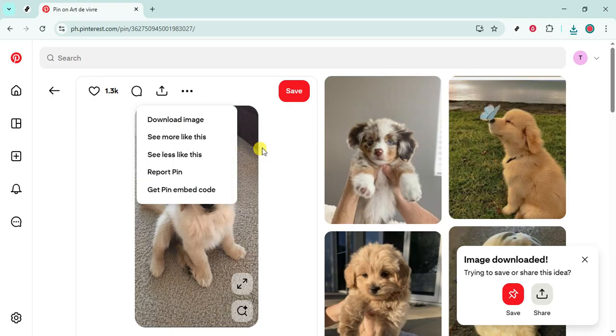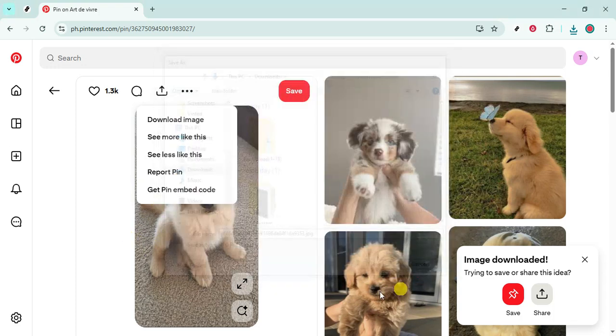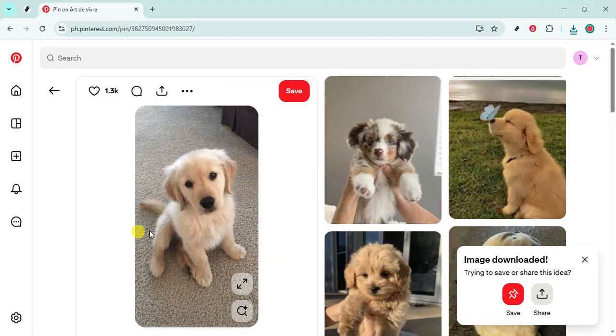That's all there is to it. Go to Pinterest, open the picture, click the three dots, and select Download Image. If you don't see the download option, the creator may have disabled it, or it may be a video pin. Always respect copyrights and creator guidelines.